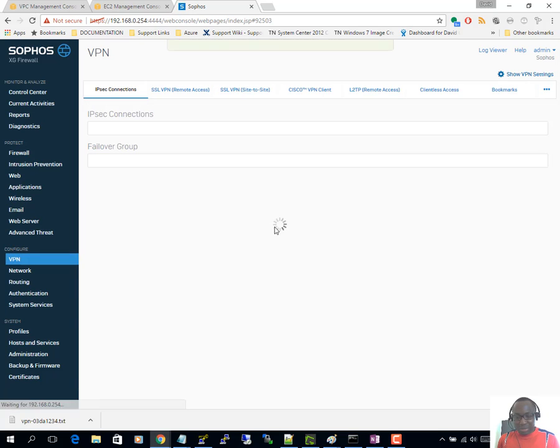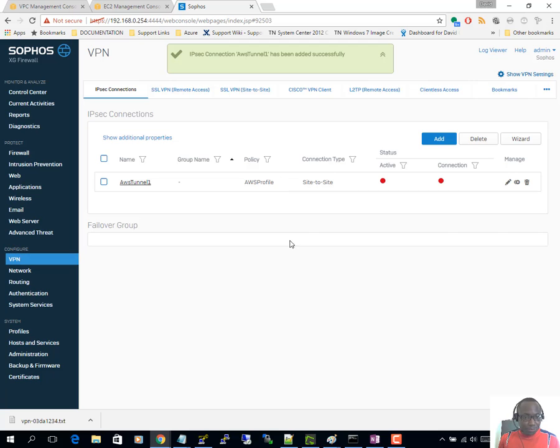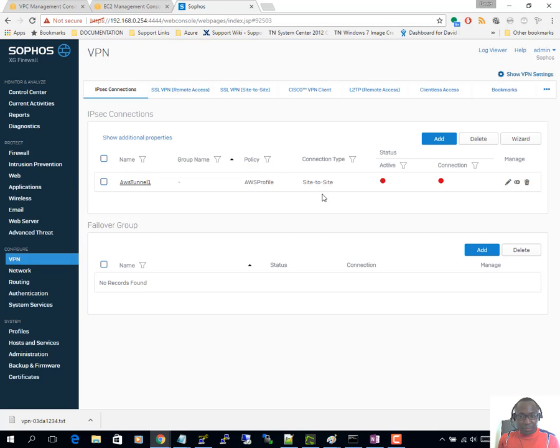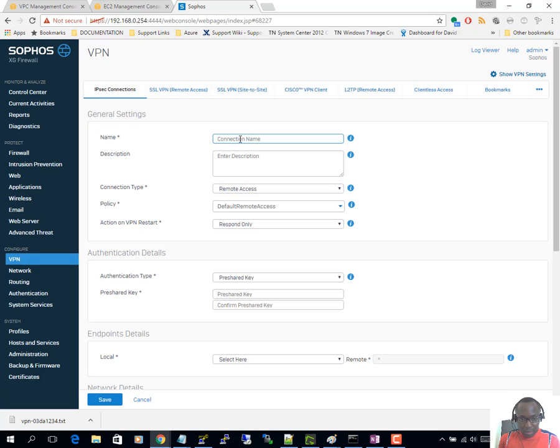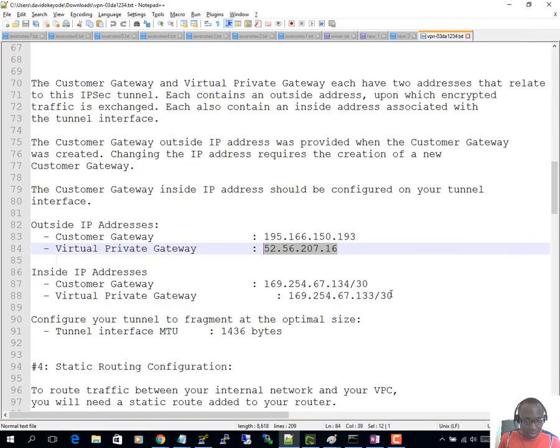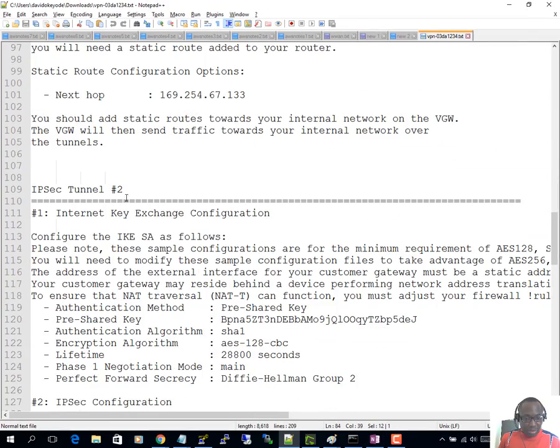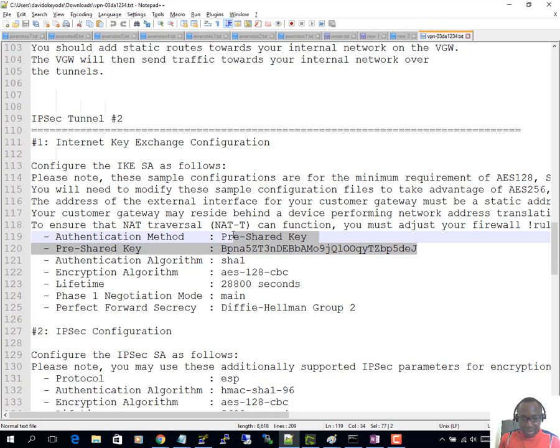And then I'll basically follow the same steps to configure the second tunnel. So at this point, I won't be enabling any one of them. So I'll go ahead and click add. And I'll call this AWS tunnel 2. And then connection type is site to site. The policy, I'll select the same policy, initiate pre-shared key, and the pre-shared key for the second tunnel will be different. So I have to scroll down to the IPsec tunnel 2 and copy the pre-shared key for that second tunnel.